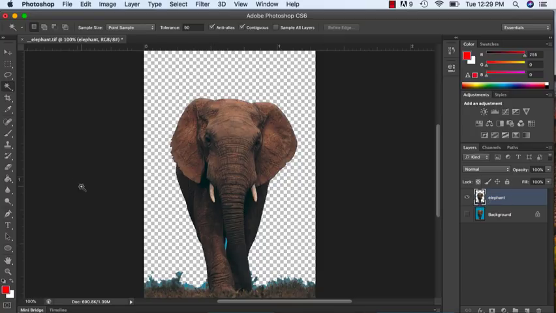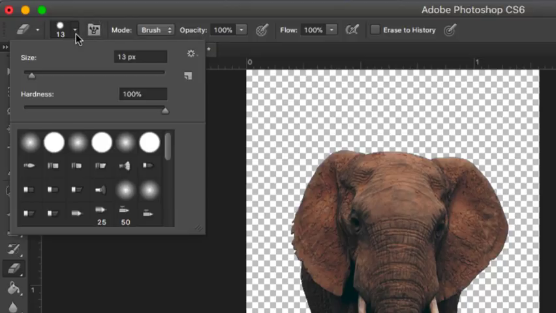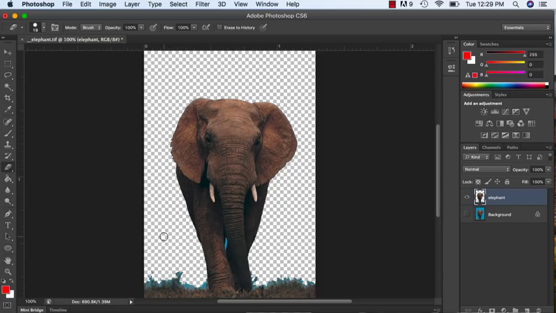Then what I want to do is, over on the sidebar here, we have our eraser tool. I am going to change the size to 19. And then I'm going to go down and erase the ground. You can do this in one click, you can do it in multiple clicks, whatever you feel comfortable with.